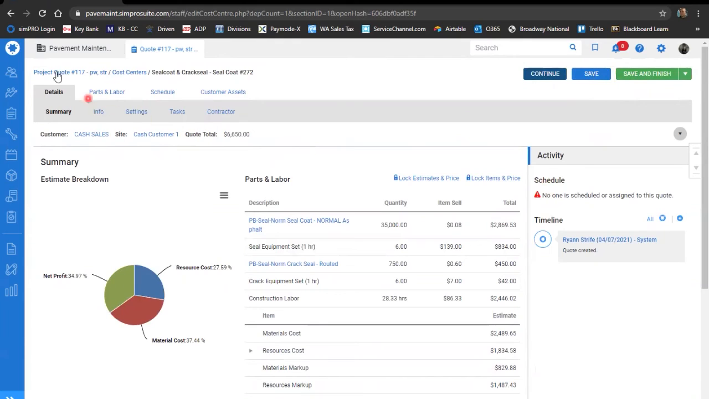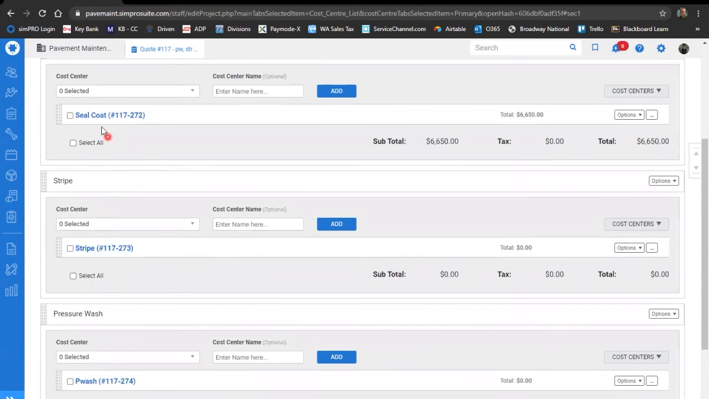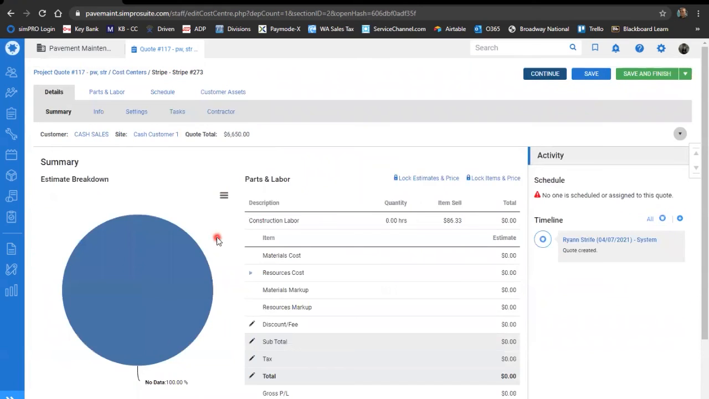I'm going to rerun through my numbers and everything, do whatever you want to make sure that this is satisfactory for you. Once you're done with this scope, you can come right back up into your breadcrumbs at the top here and go right back to your cost centers on your project. We've got our seal coat in there. Now we can do our stripe.